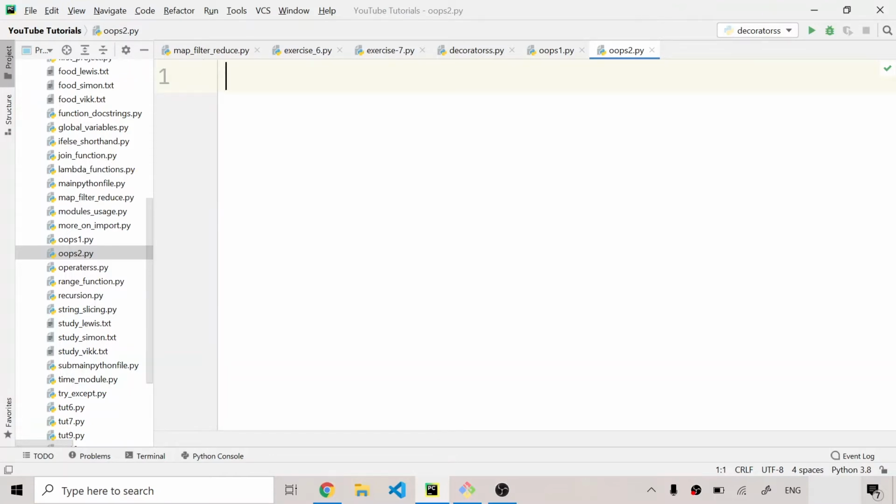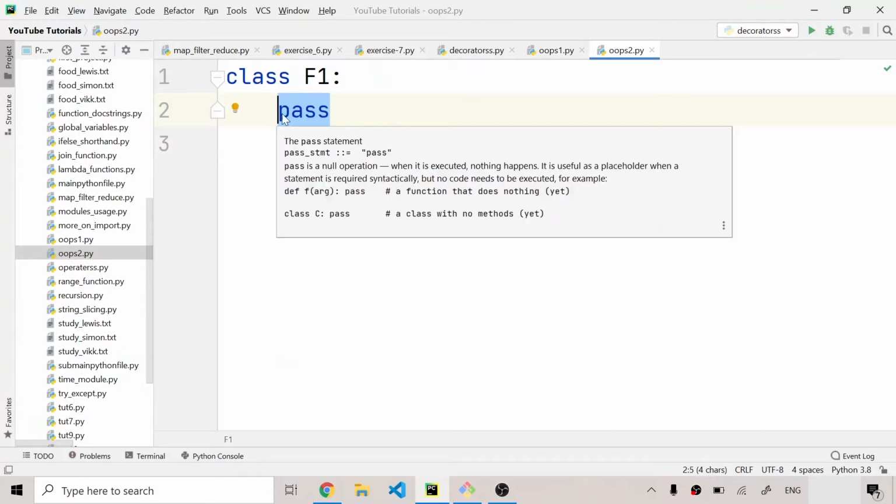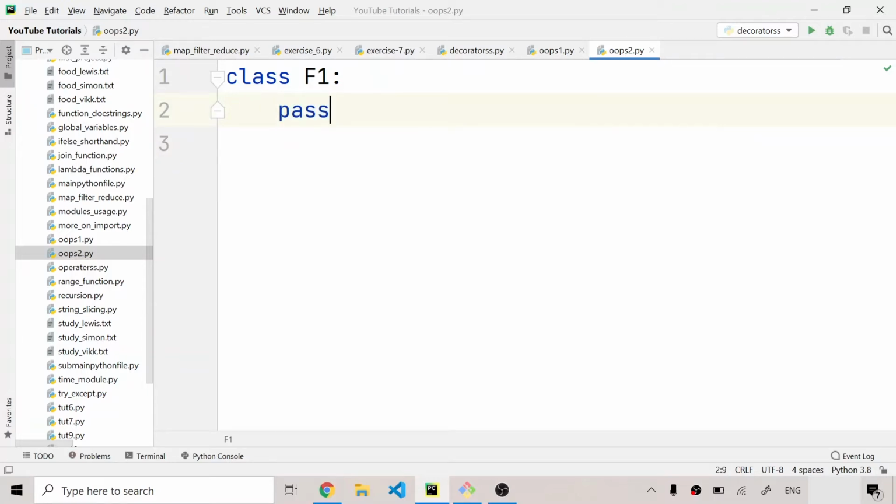So I'm going to make a class by writing class, and after that I'm going to write the class name. I'll name this class F1, and after that I'll put a colon and I'll pass it for now. If I haven't told you about the pass keyword in Python, it basically just does not write anything inside it, because if I don't write anything inside it, Python will give me an error and tell me what I should do inside this class. So I need to write the keyword pass in order to not write anything inside it.